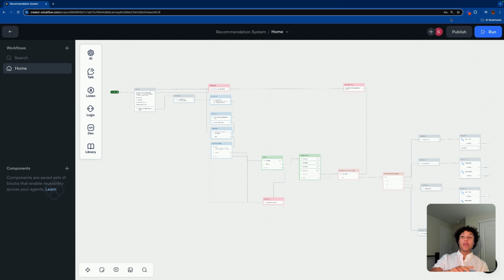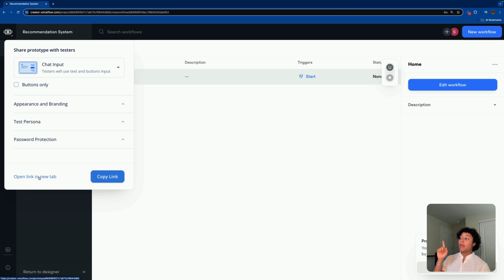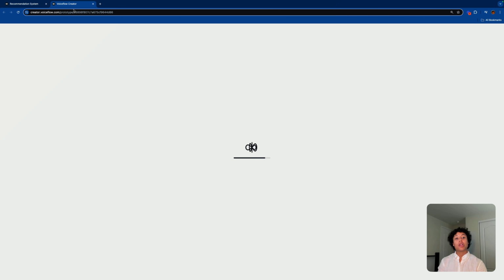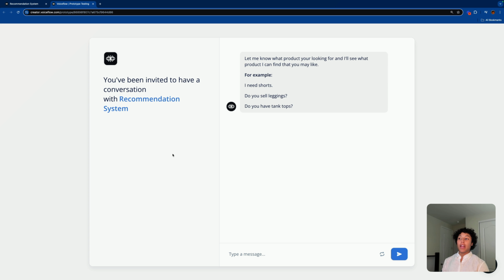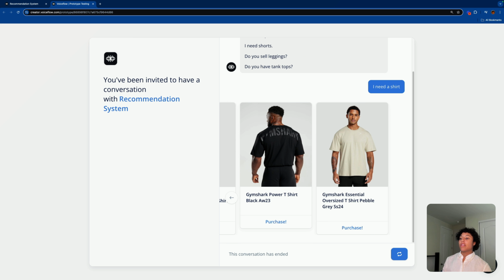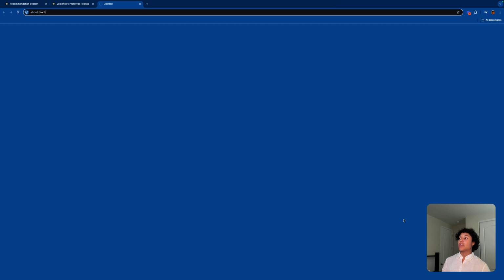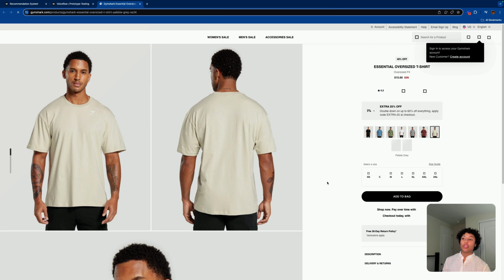But the last step here is to publish this chatbot and then press this back arrow here, go down and press share prototype and open that thing in a new tab because we are going to test out your creation. So what we're going to do here is press start conversation, and I'm just going to ask for something that's on our product list. Let's say I need a shirt, and it's going to think for a second. Boom, we have outputted 3 different shirts that are recommended by our system. If we press on the link, it will actually open the link here and show us the t-shirt to purchase.